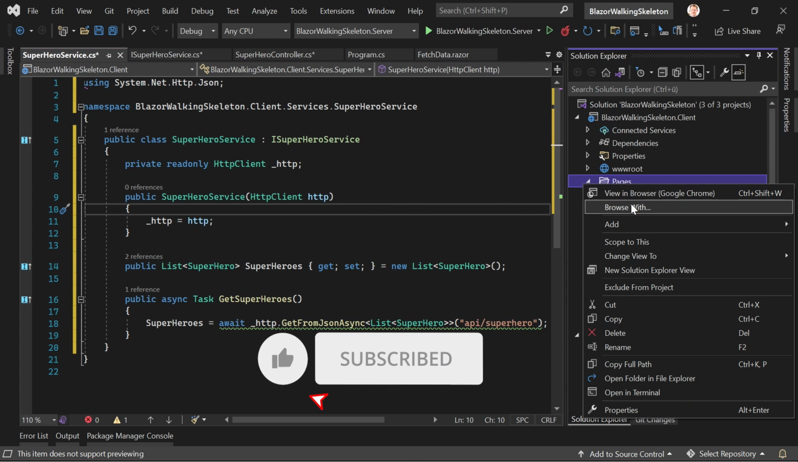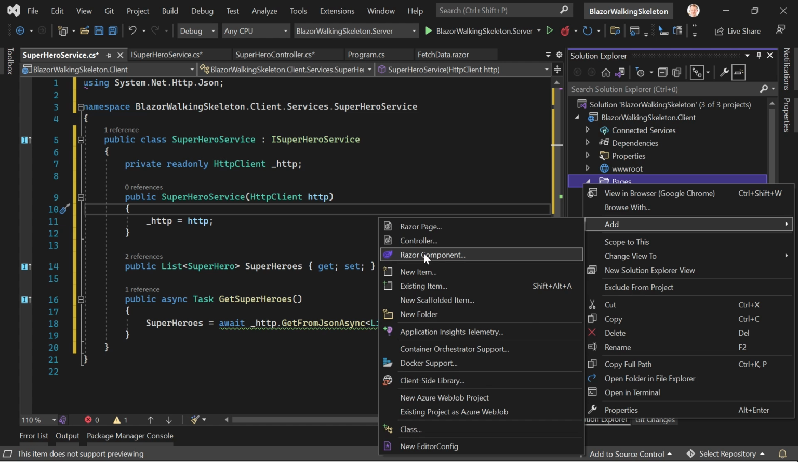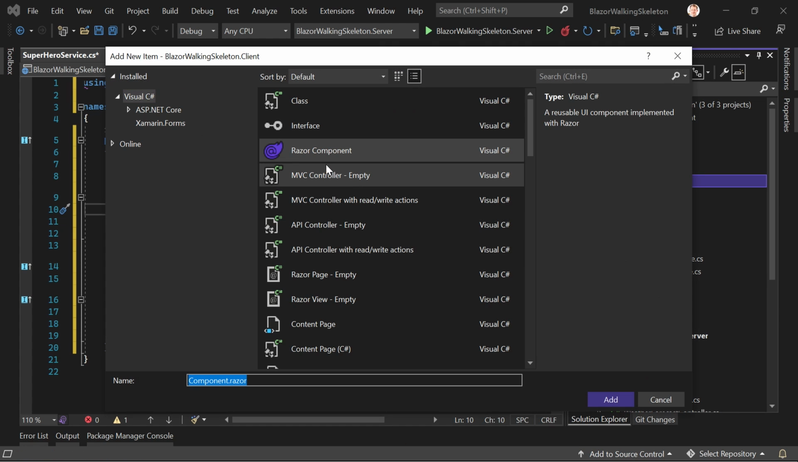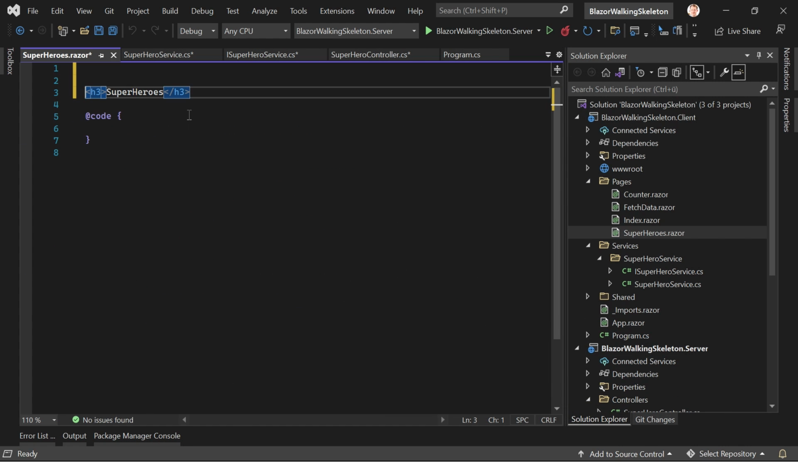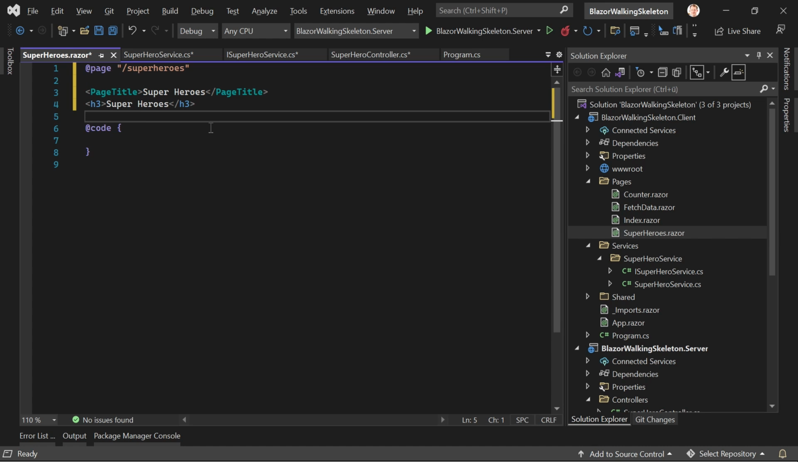All right, and now the page. So we add a new page here. Add Razor Component, not Razor Page, it's Razor Component. Call this Superheroes. Like that, this is a page, so we add the page directive with maybe /superheroes, like that. Superheroes is great. We can also use the PageTitle component now, which is new in .NET 6. Superheroes, like that. And now we want to display them, right?